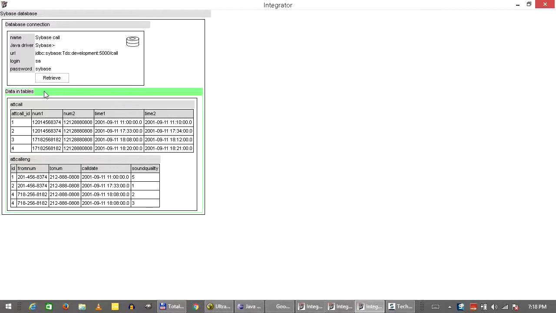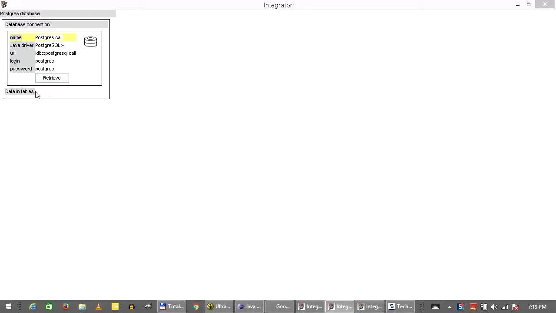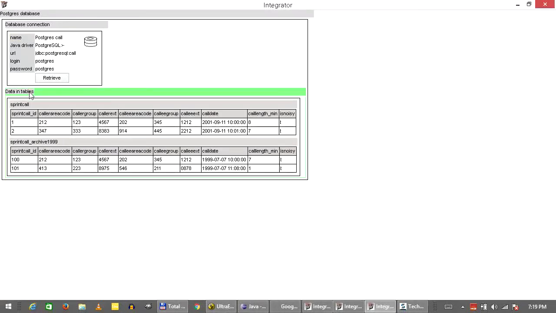Then there is another database server, Postgres, with a Sprint database, with 2 tables with phone calls separated into bins by record age. One with the current year's data, the other with data for a past year. Phone number is separated into 3 columns: area code, group and extension. Sound quality is suggested by a noisy indicator.